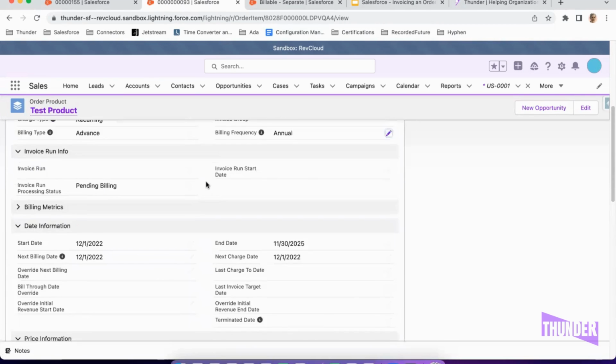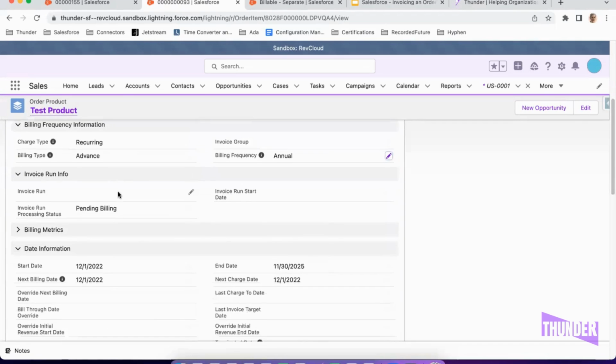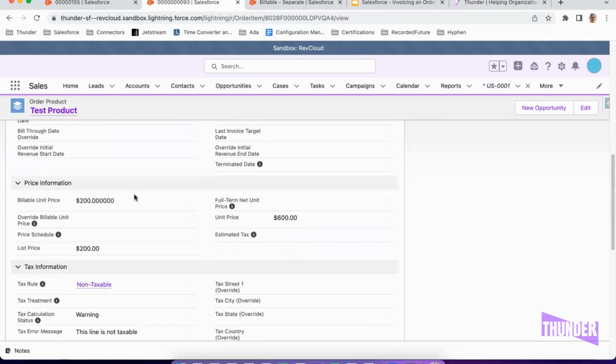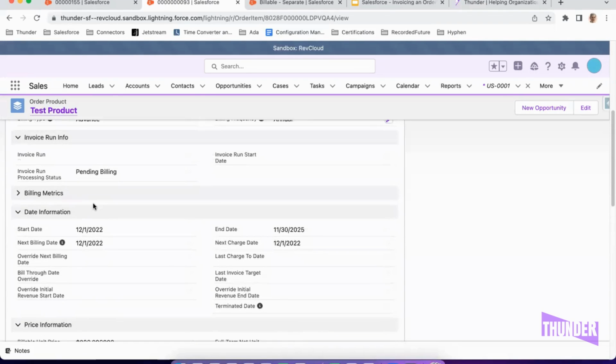Okay, on the order product, the quantity must be 1 or greater, or I guess greater than 0 is probably the better way to say that, if it's going to be picked up. Going down, that's somewhat related. The billable unit price has to be greater than 0. It cannot be blank or 0, because again, it's not going to invoice it at that point. Salesforce doesn't want to invoice for something where there's no balance to be collected. So it won't invoice for a blank or $0 billable unit price for that order product.